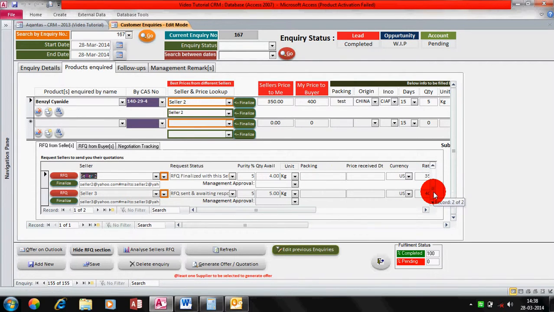You can have hundreds of sellers shortlisted. There is no limit. Okay. Now this is the shortlisting of a seller for a particular buyer, for a particular product.